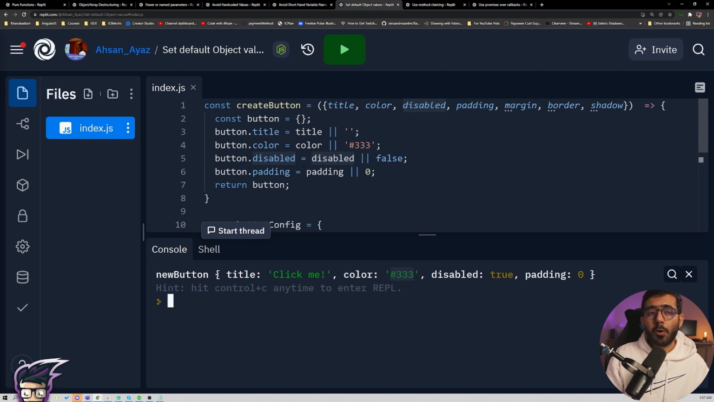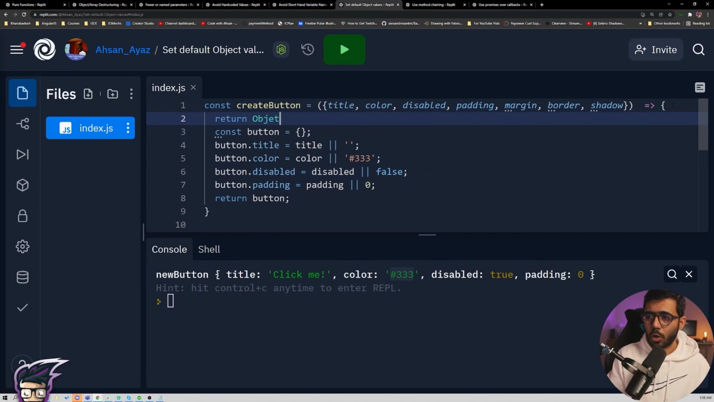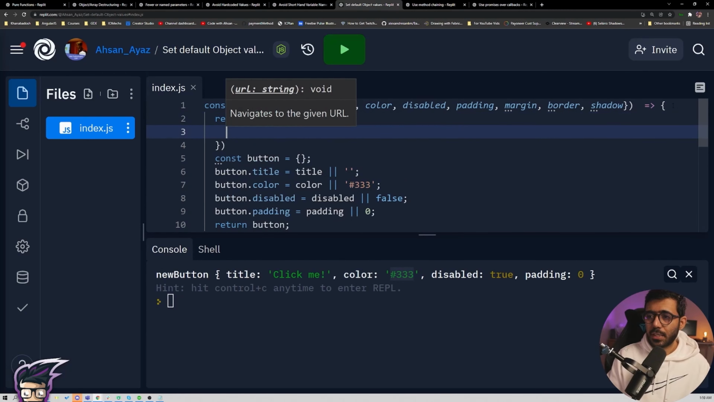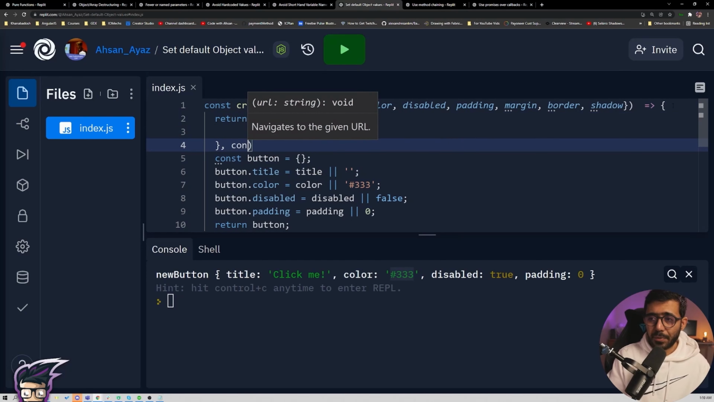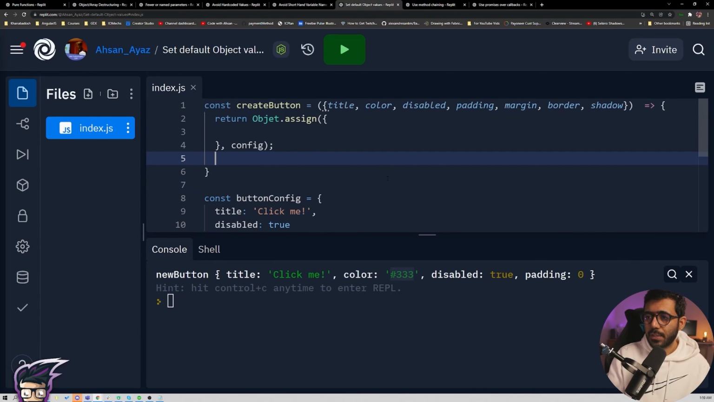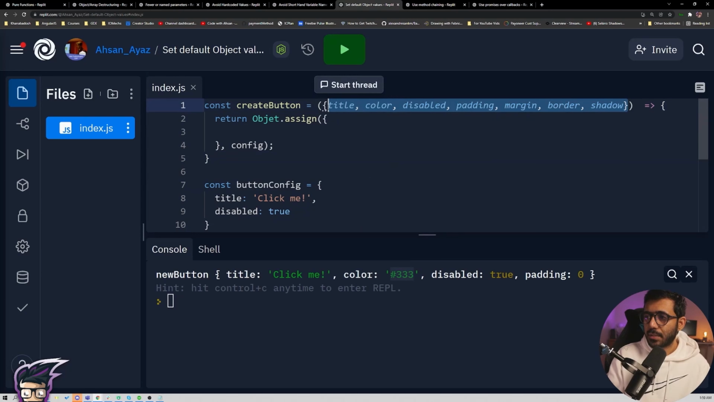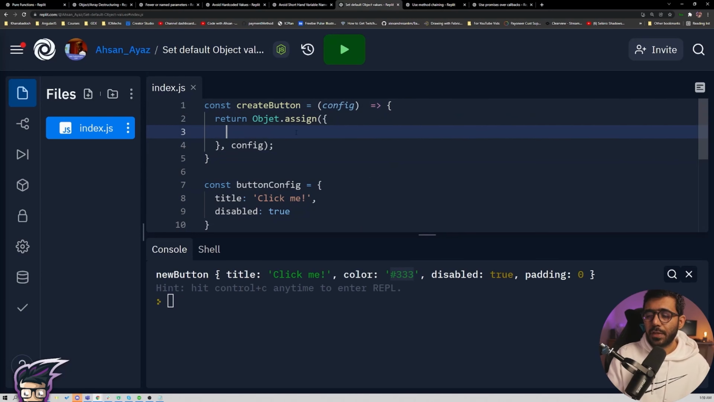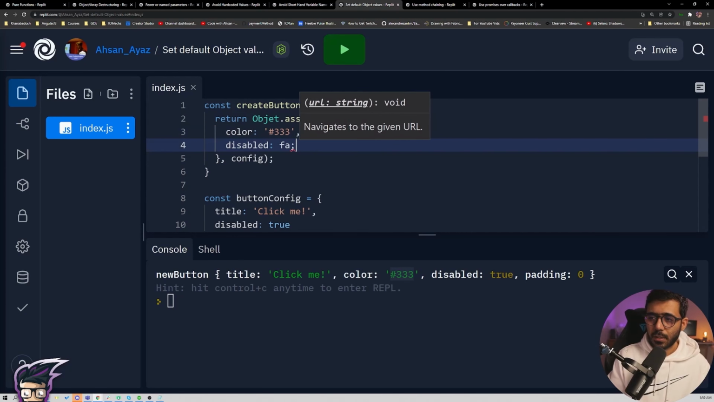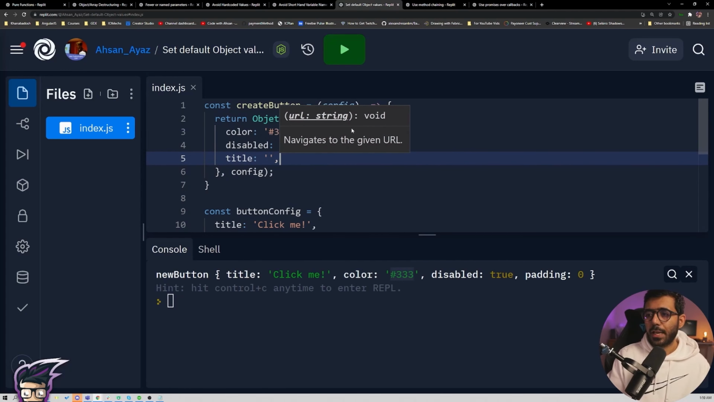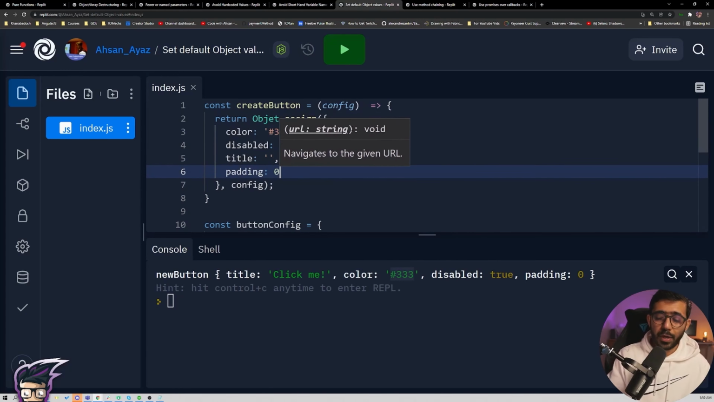Now, instead of doing all of this, what would make much more sense is something like this. Instead of doing this, we could do something like return Object.assign, or we could use the spread operator as well. So we are going to first use this object and then we are going to use another parameter. So I'm actually going to remove all of this, and then instead of all of this, we could just say something like a config, right? And what we had there was a color which was 333, then disabled false, the title was an empty string, and finally we had the padding set to 0, right? So these were the default values.